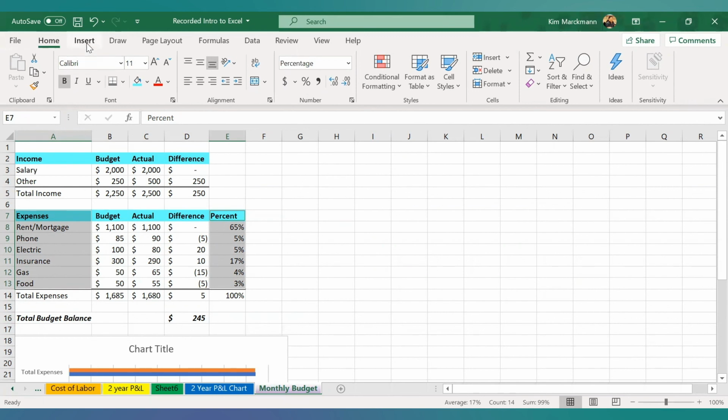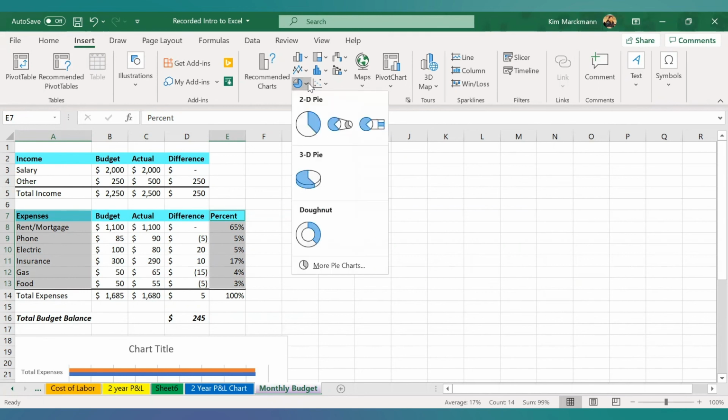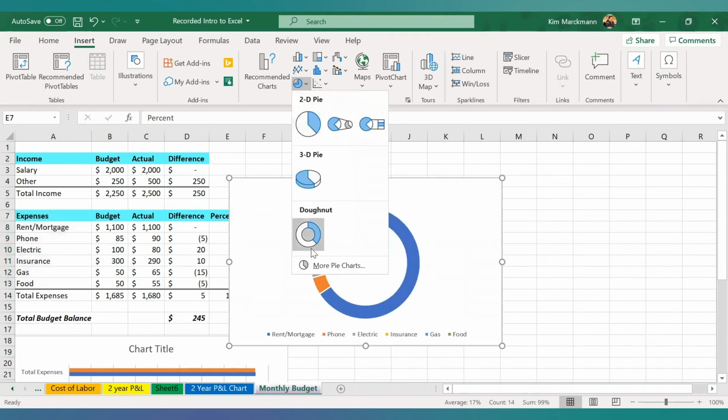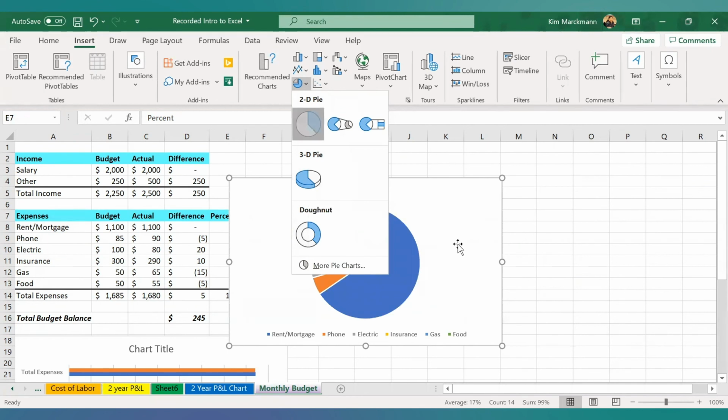So let's go back to insert, and we don't include the total because what the pie chart does is it compares them. It represents a whole and just shows how the different pieces make up the whole. So there's the donut chart to further do food comparisons. It's like a pie chart just with a hole in the middle. There's the 3D pie and the 2D pie.